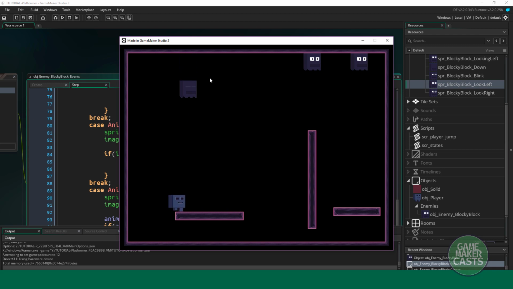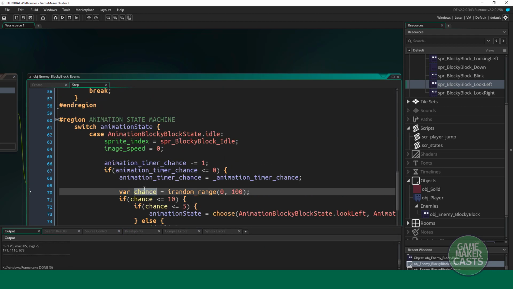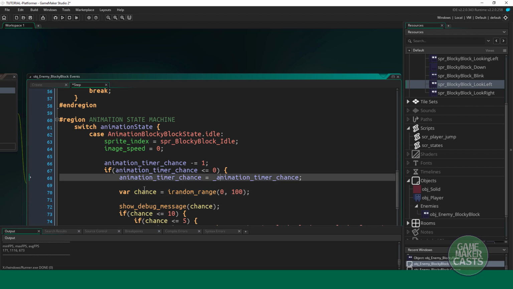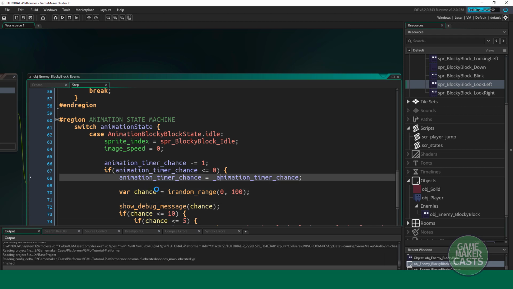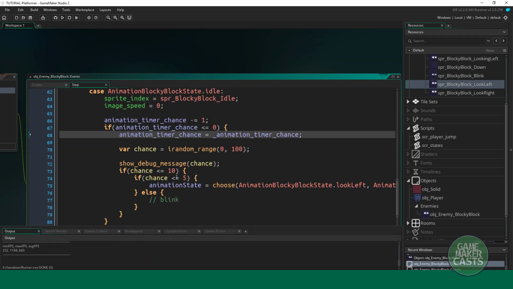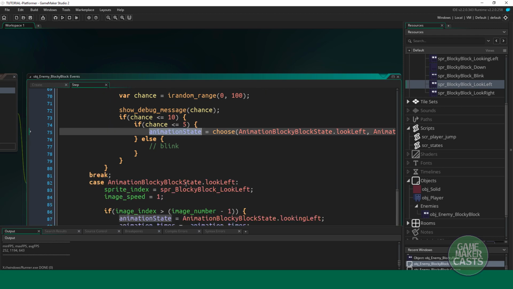So our guy should come down and do that, and he'll go back up. And none of these guys are actually doing any chances. So let's throw in some debugging here. Let's see what this chance actually is. So we'll say show debug message of chance, and hopefully we actually get into here. All right, so we do have some in there. I did see a 6. And what are we saying? If it is less than 10, then choose one of those states.